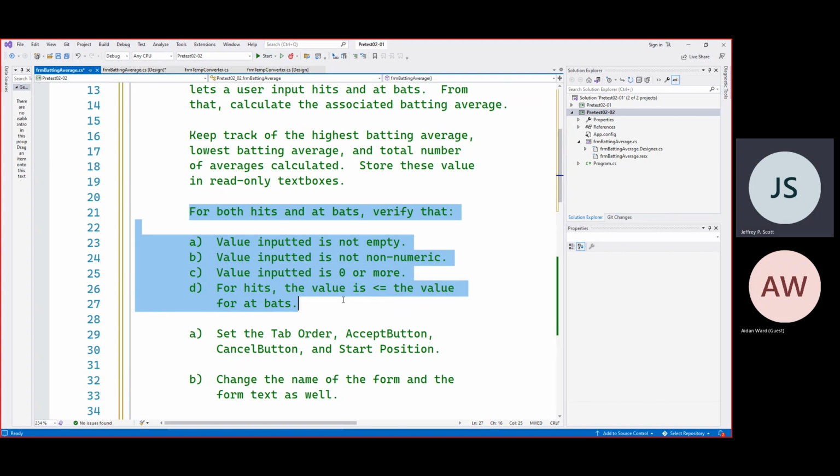And you'll notice that now, again, I'm going to have to do 2 more things of verification. I'm going to have to verify hits is not empty, hits is numeric, hits is positive or 0 or more. And you can't have more hits than you have at bats. So in other words, you can't be up to bat 10 times and get 15 hits. For at bats, I have to verify again that it's not empty, that it is numeric, and that it has a value of 0 or more. I'm going to do that in a minute.